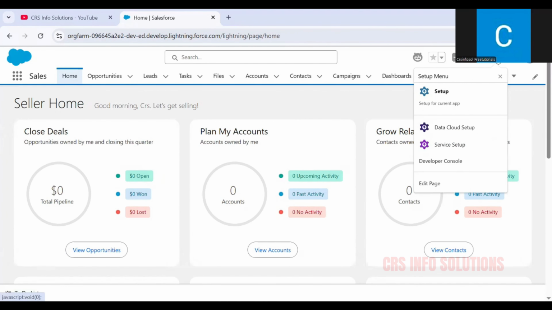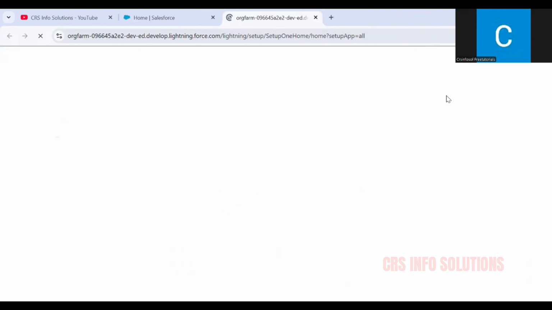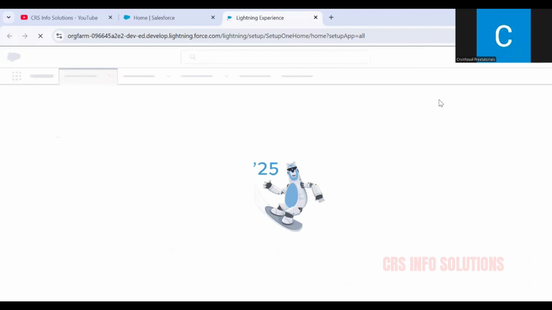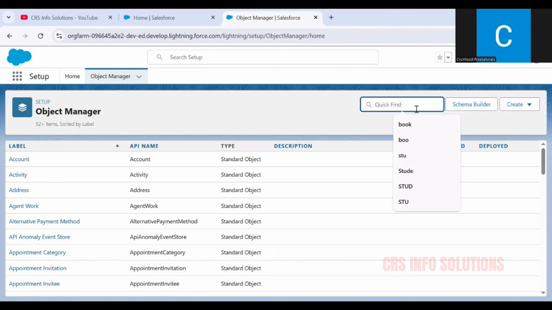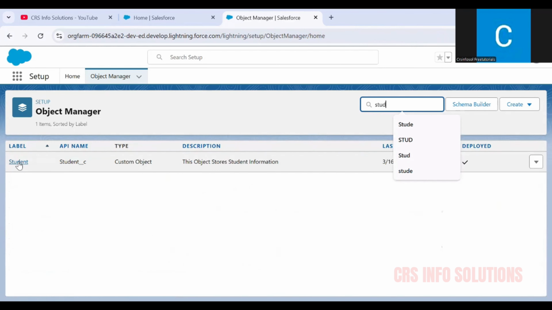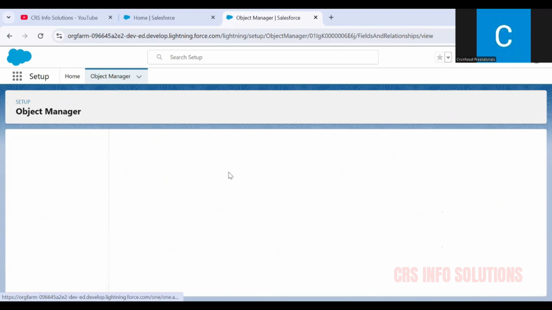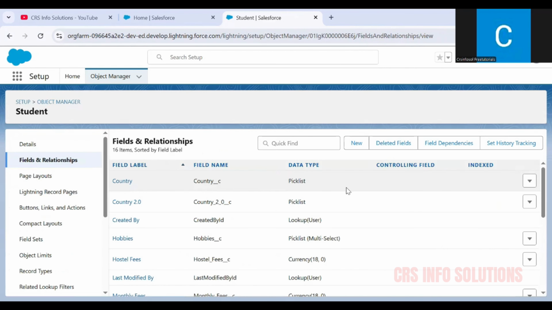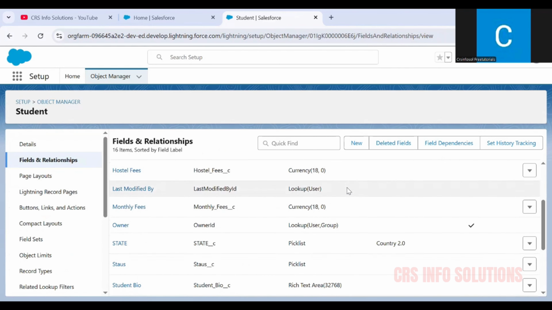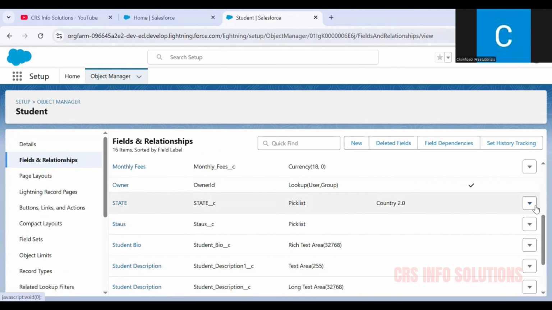We will quickly click the gear icon again, click Setup, go to the Object Manager and go to the object of which field you want to make required. So I will go to the Student object, click Student, Fields and Relationships, and choose any field that you want to make a required field. So I'll just choose the State and I'll click Edit.